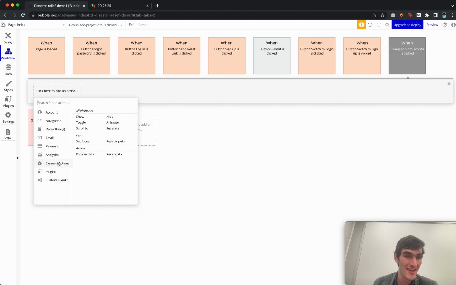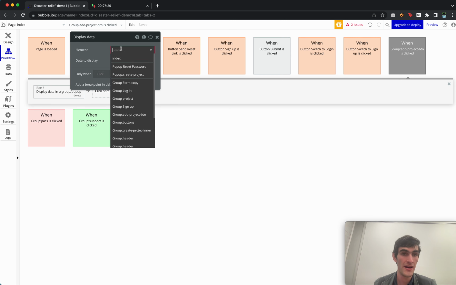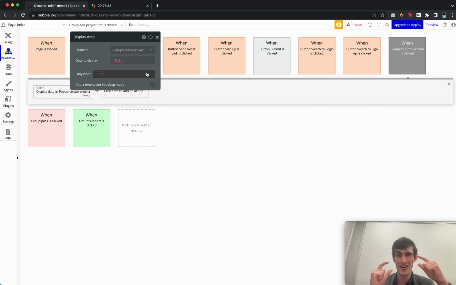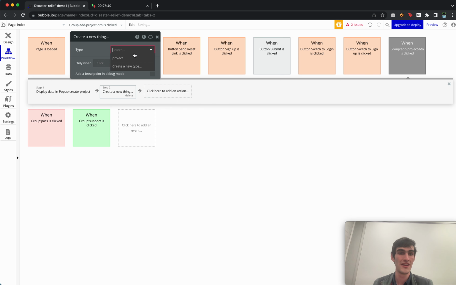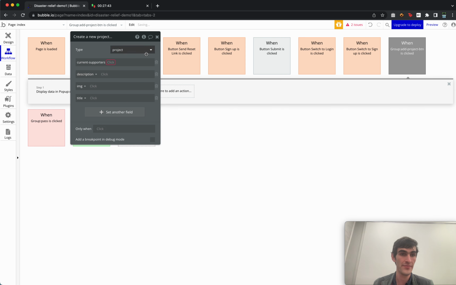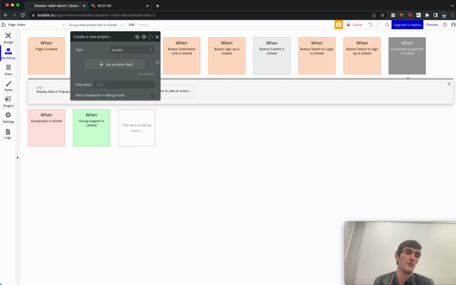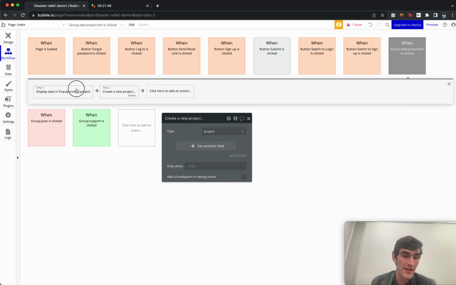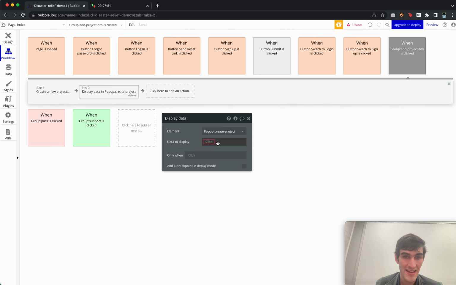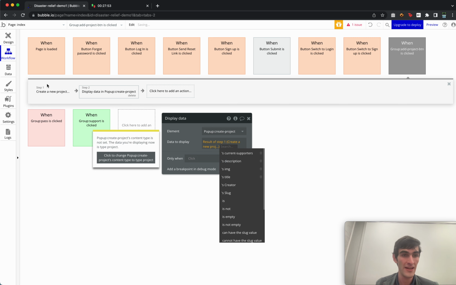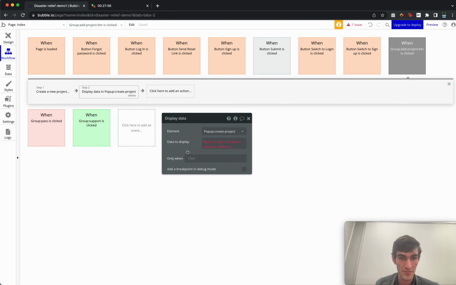So let's go, I want to display data within my pop-up, right? So I'm giving it data. What do I want to give it? Ooh, we haven't created that yet. So I want to create data for it to display, create a new project. Nothing there I can already fill in because that's what the user is about to fill in. So I've just created an empty row in my database, and now data to display will be this specific thing. Beautiful.